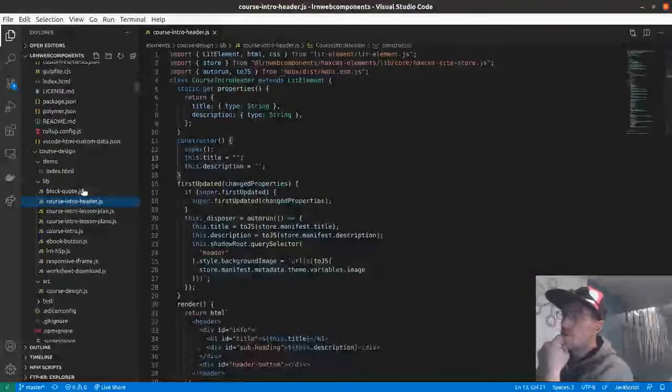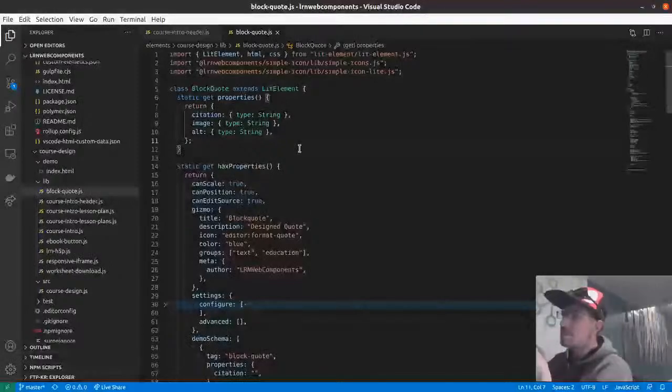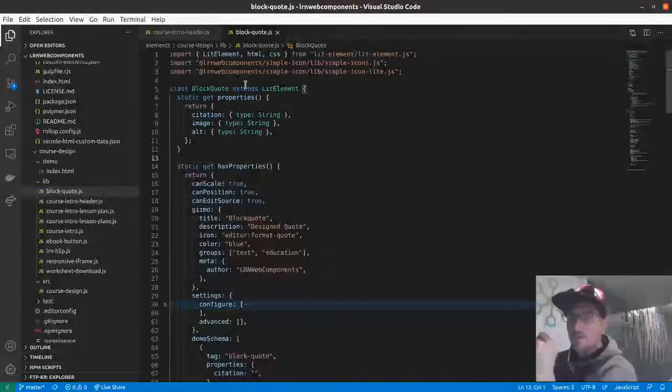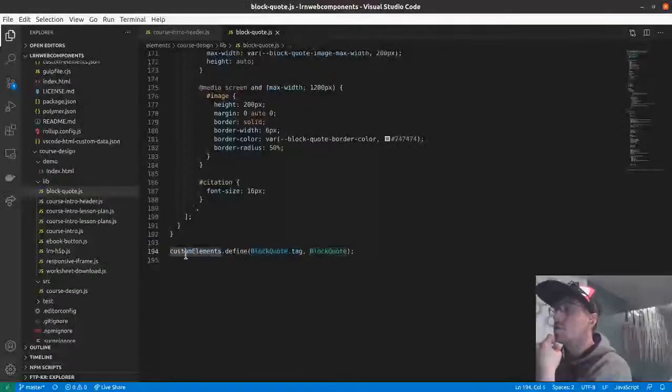So looking at one of those really quickly, just in case you haven't seen any of our other work. This is something from Eberly College of Science. So at Penn State, this is called a block quote. So our web component is a block-quote tag. You can see at the bottom it has a call to customElements.define block-quote tag.